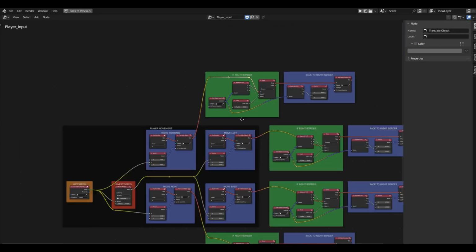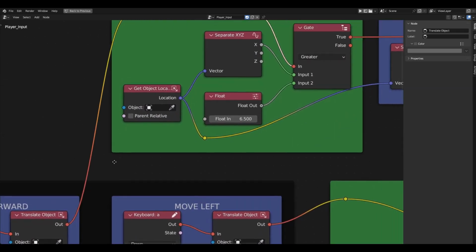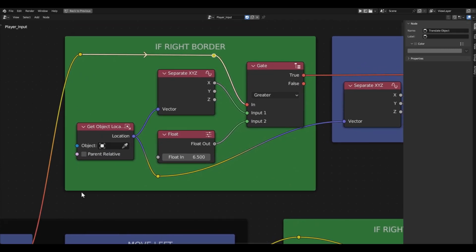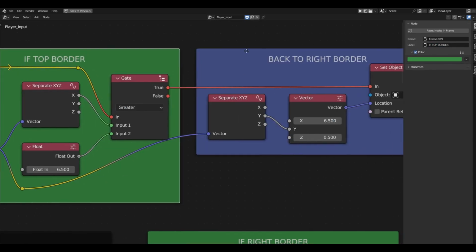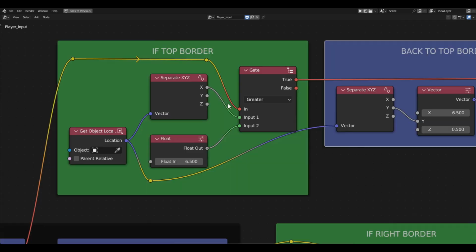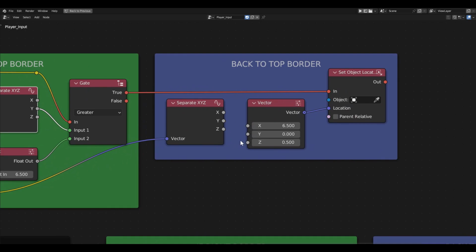And now, let's set up the remaining boundaries. Take, for example, the forward direction. This is the upper boundary, and positive values along the y-axis. Change the labels on the frames. Now they are "if top border" and "back to top border". Change the x-axis to the y-axis in the condition. So, the condition now sounds like this: if the current y-coordinate is greater than 6.5. In the blue frame, we also need to change the axis. Now we need a fixed value, 6.5, along the y-axis, while we leave the x-axis unchanged. Transmit what we have obtained.